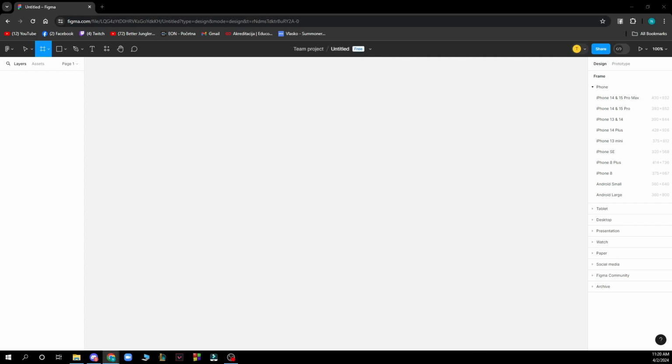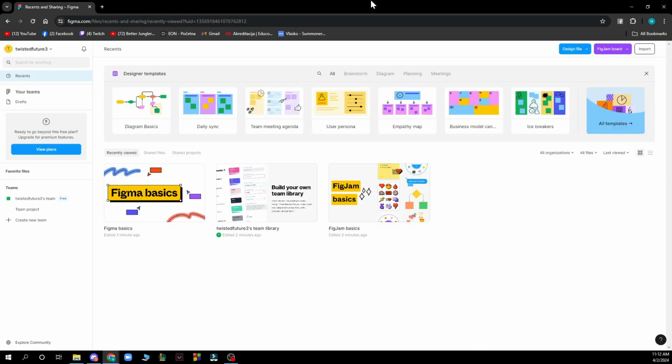And today guys, I'll be showing you how to create buttons in Figma. Now guys, the first thing that you need to do is of course go to figma.com and you'll be greeted by a screen looking similar to this one.